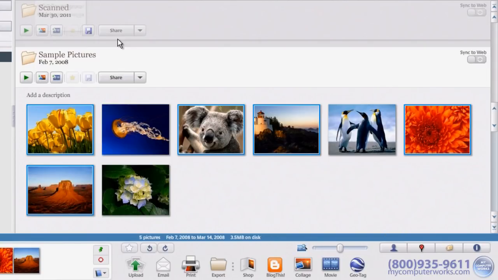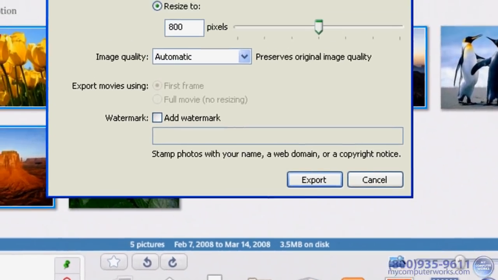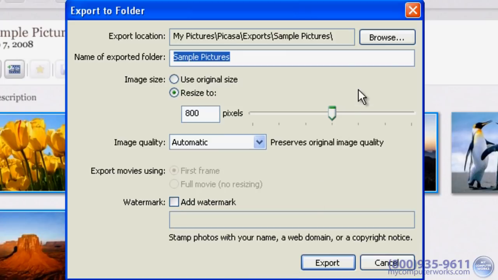If you're using something other than Gmail, click the Export button. Here you'll see some options for resizing your photos. You can specify where you want to save the resized photos and name the folder you want to contain those photos. A decent reduced size is already set for you, but you can adjust the slider bar as needed. You can leave the rest of the options as they are and just click Export.